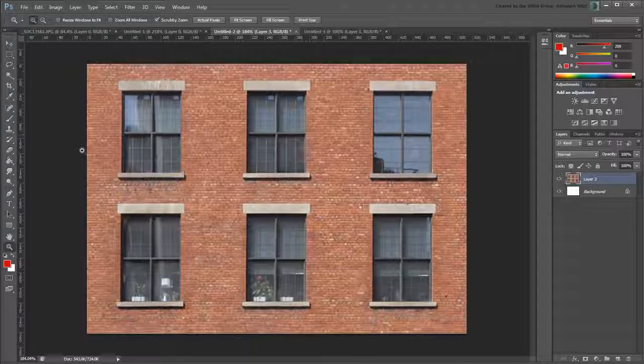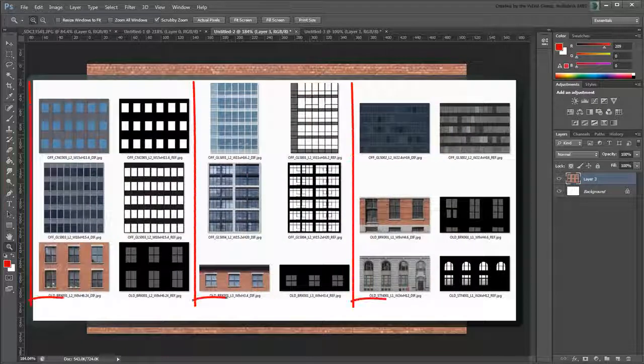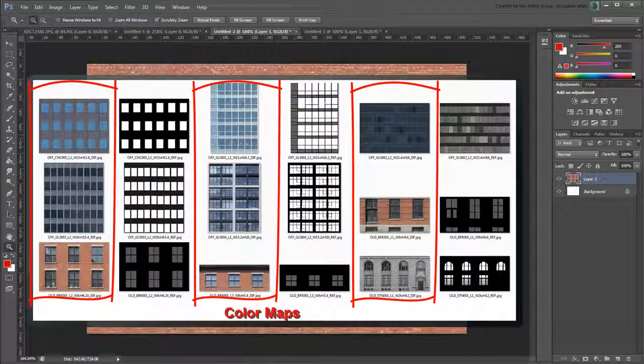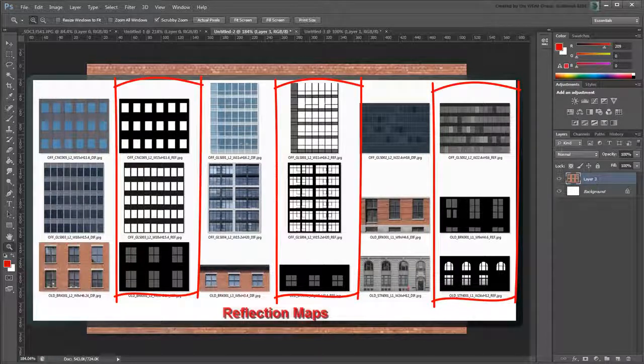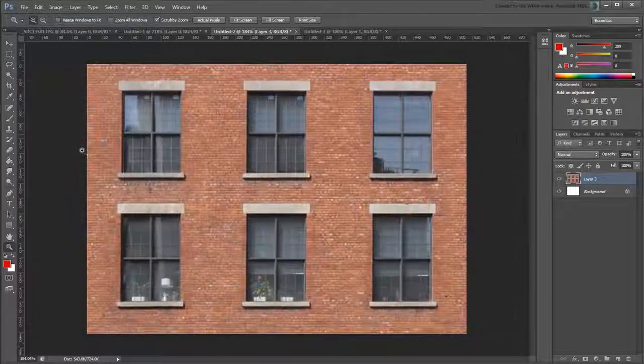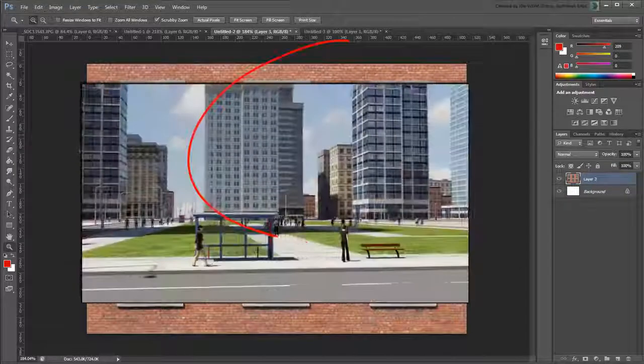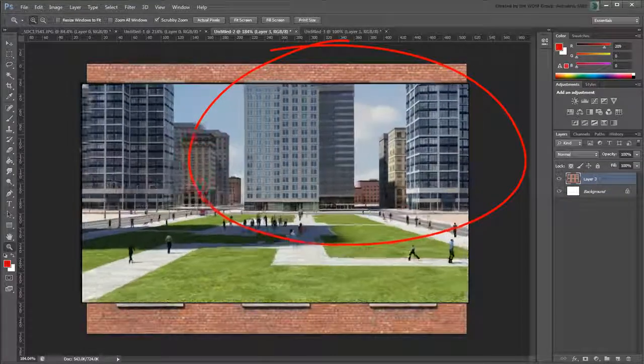Reflection maps are typically grayscale images that define which surfaces are reflective and which are not. Black areas are matte, white areas are fully reflective. Grays are reflective to a point, depending how dark or light they are. They make a significant difference at render time and make the scene look more believable.